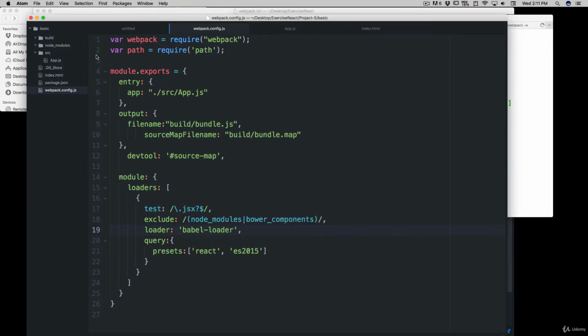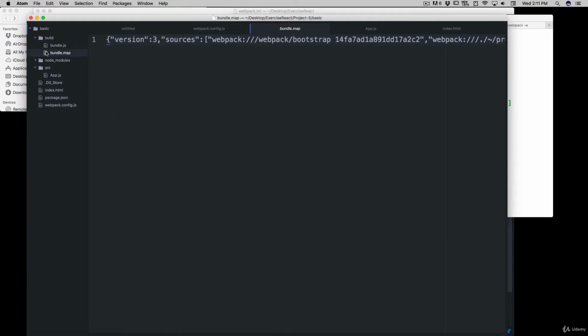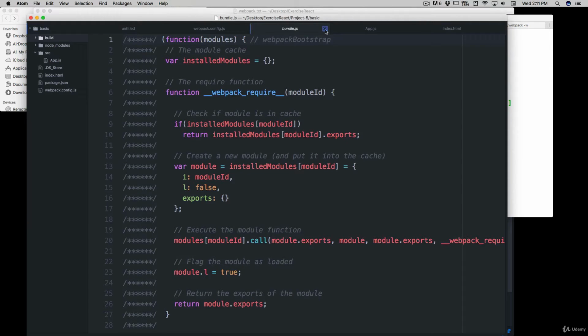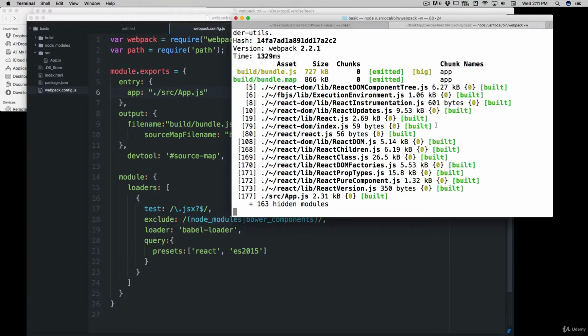And you can see one more thing, that this new folder build is being created, and inside that we have got bundle.js. A lot of things are in here, and bundle.map as well. Now you don't need to worry much about what is going on in here. We can just simply close that. Okay, that looks good. Let's just close this bundle.js, and I think that's okay. So now you have learned how you can quickly do some of these things.